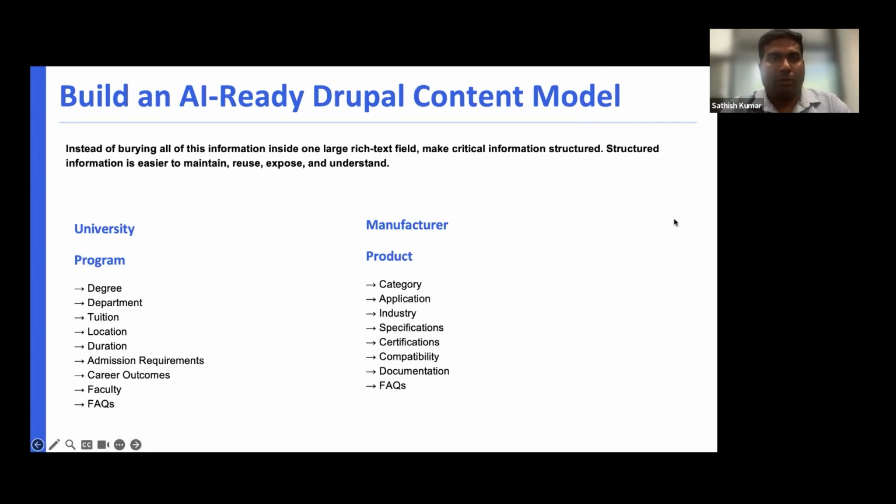So make your site content more like this. For example, a university can easily create these kinds of entity models. A manufacturer can create these kinds of models. So think about your Drupal content model and create those entities properly now itself for better visibility in the AI tools.